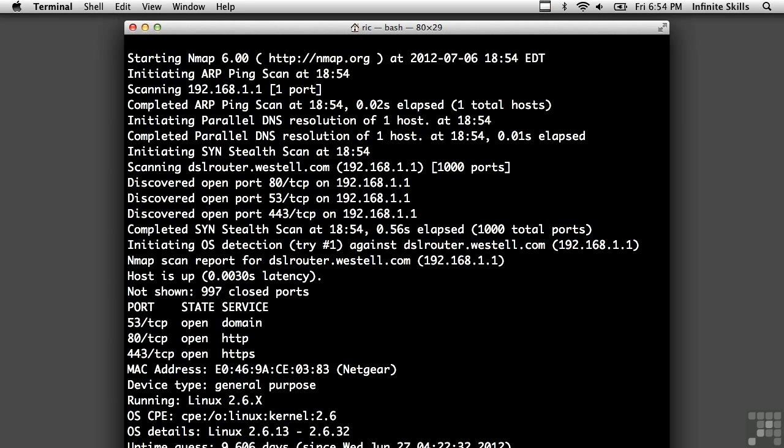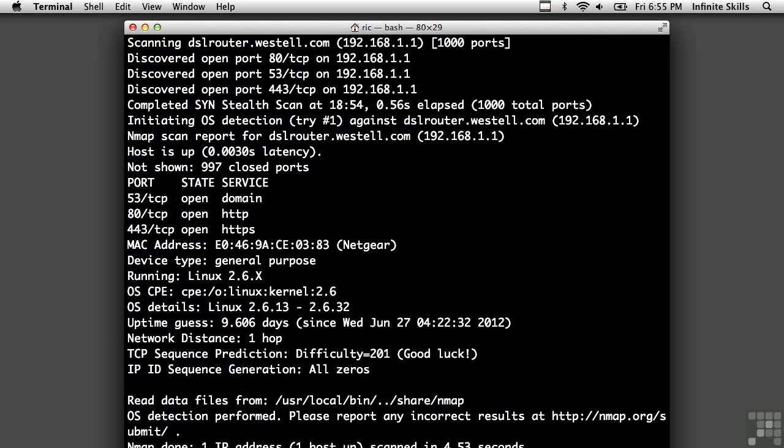There's an ARP ping scan, and there's a SYN stealth scan, which is what I had actually specified that it was going to do. The -sS was a SYN stealth scan. And we get a list of the open ports here. We have port 53, port 80, and port 443. It's taken a guess about the operating system that's running. It looks like it's running Linux 2.6. It actually can give you the amount of days that the system has been up. So that's some basics about NMAP.